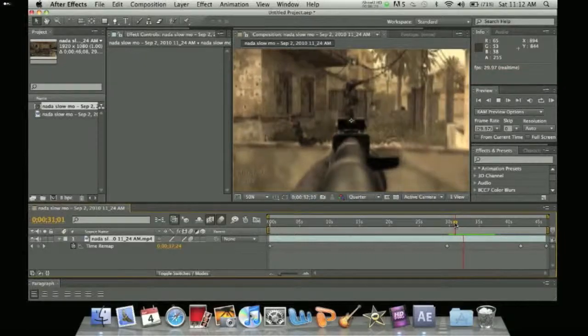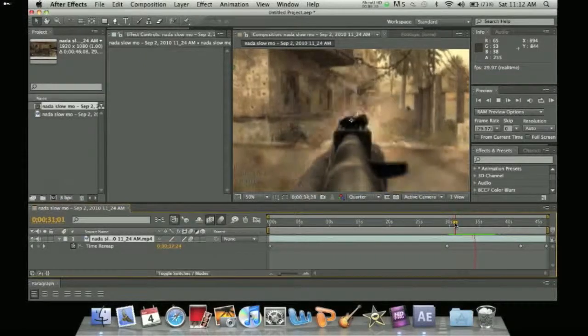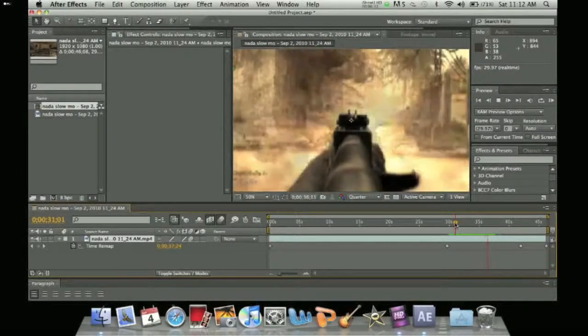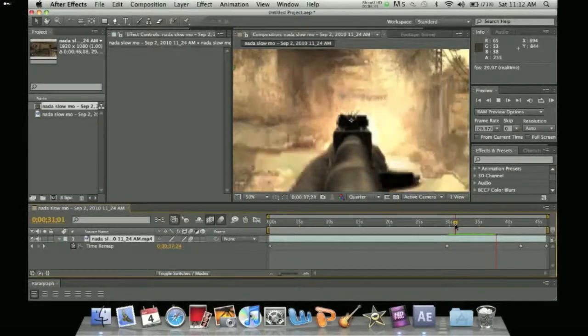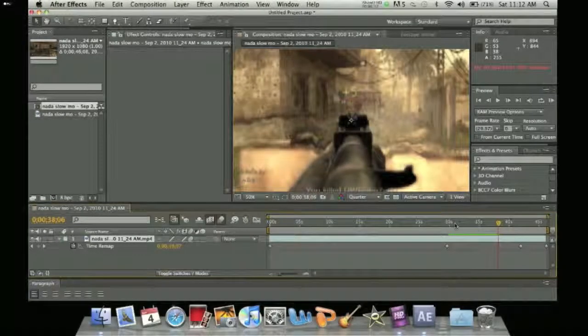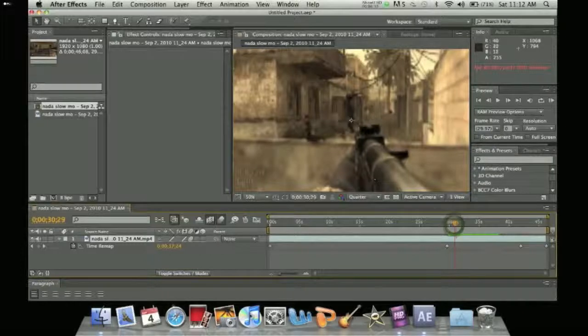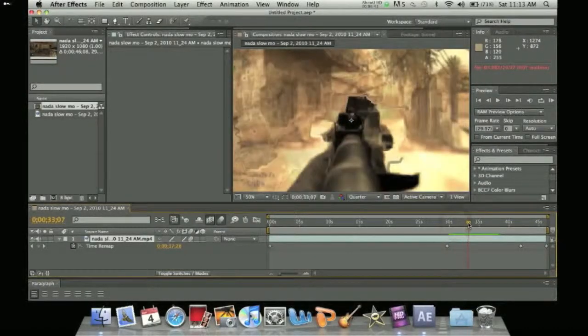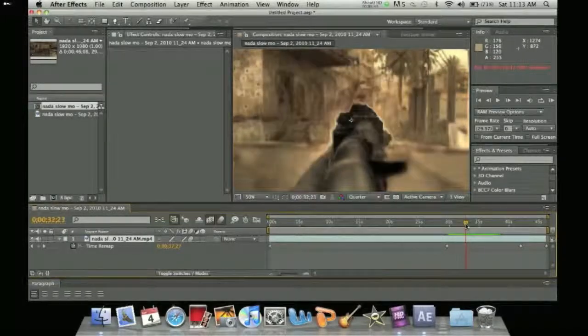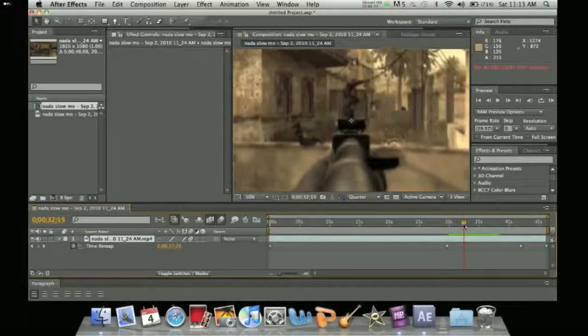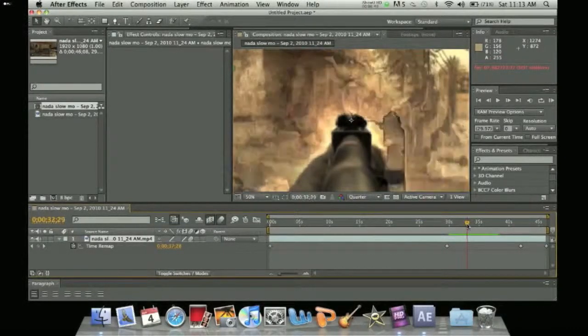So that's what it looks like when it's rendered. It goes a little bit faster when it's rendered, just so you guys know. Then after I have my slow motion, I usually add some color correction.